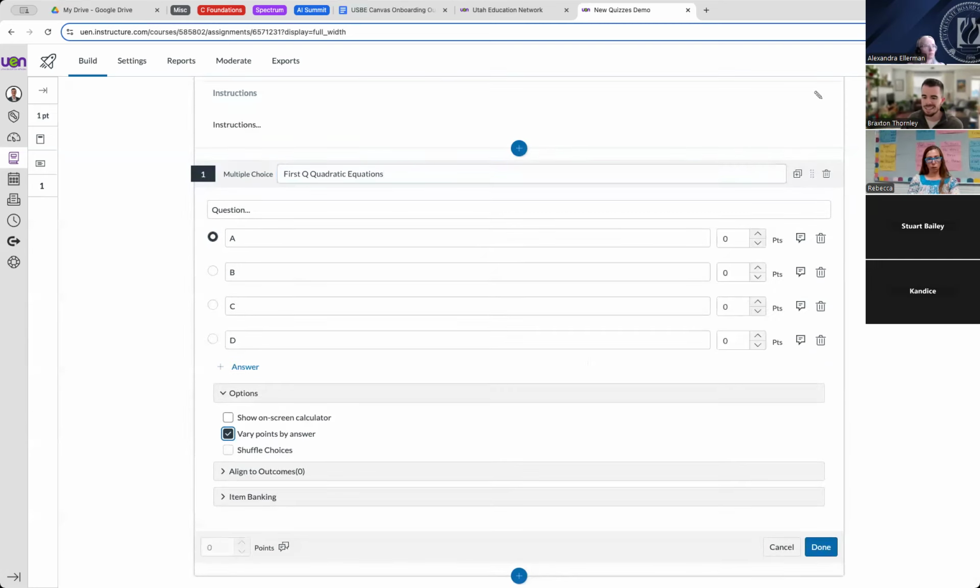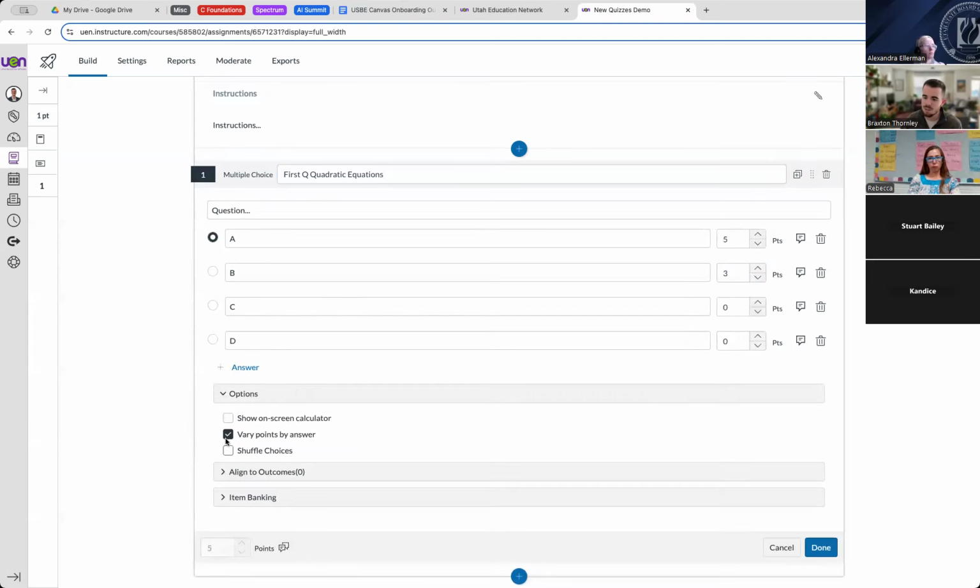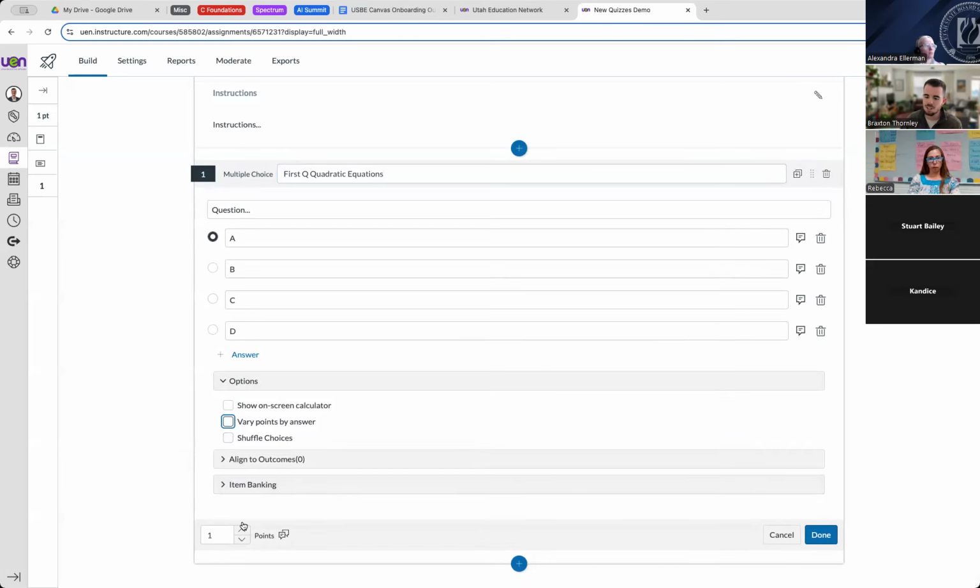I touched on that last time, but just to give you a quick demo, I could say that maybe for response A, people get 5 points. If they choose B, that's pretty good, but it's not exactly correct, so they only get three, and then they get zero for D and C. And so I could do something like that if I wanted to, or I can turn that off and just say this question is worth 1 point. You either get the point for answering correctly or you don't.